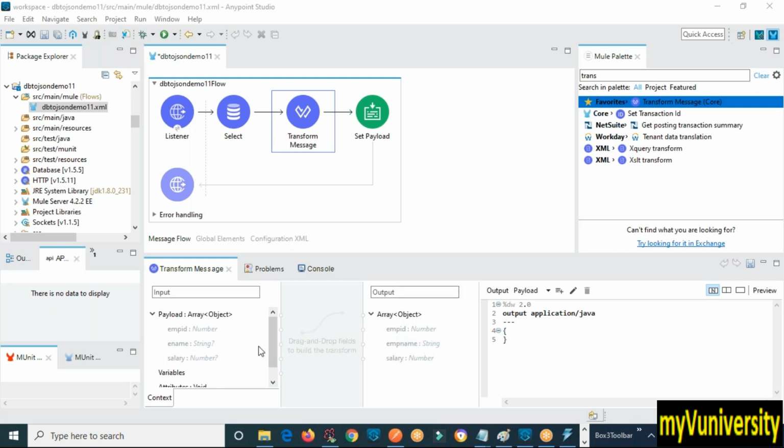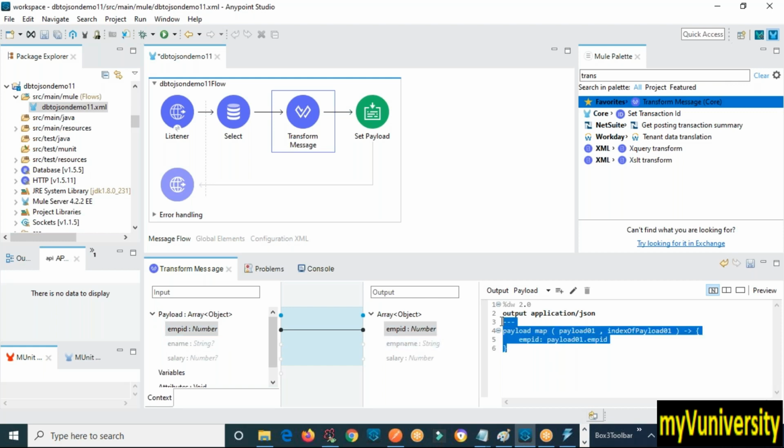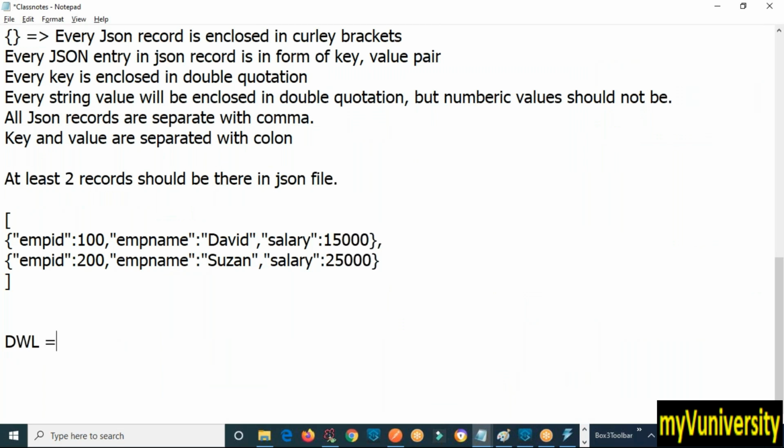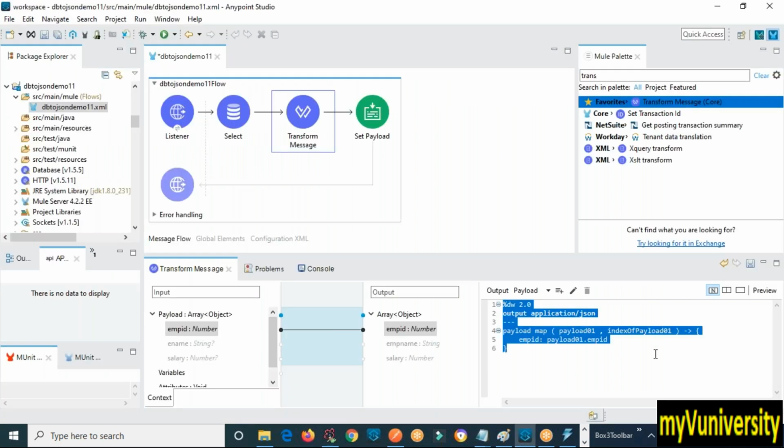So next is to do the mapping. This EMP ID, I drag and put inside EMP ID. This is called mapping. That means the incoming EMP ID, record by record, will be assigned to this EMP ID in the JSON. And you can see this code is automatically generated over here. This code is called DWL code, which is nothing but DataWeave language. This is altogether a different language which is used for transformation. So DataWeave language code gets generated automatically, so not to worry much about that.